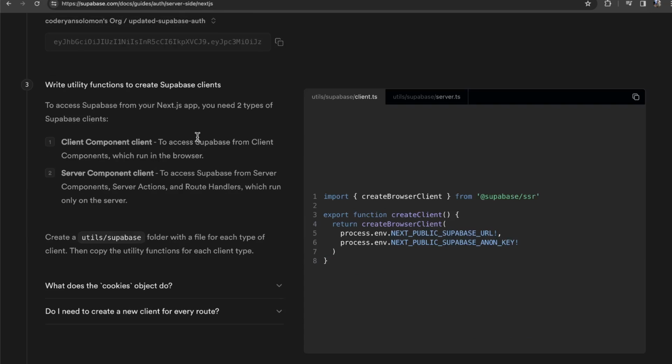So now we need to write utility functions to create Supabase clients. To do this, we need a client component client as well as a server component client. Basically what this means is we need to give our application some sort of way, some utility functions, to connect to Supabase when it is within a client component, and also a way to connect with Supabase when it is within a server component. So here it says create a utils Supabase folder with a file for each type of client.